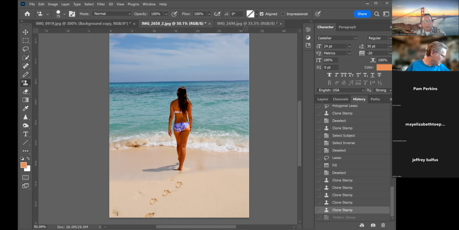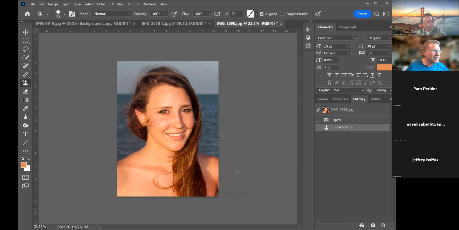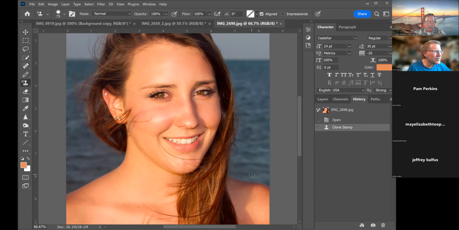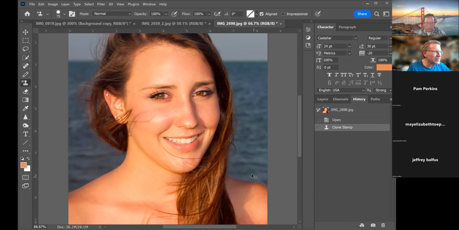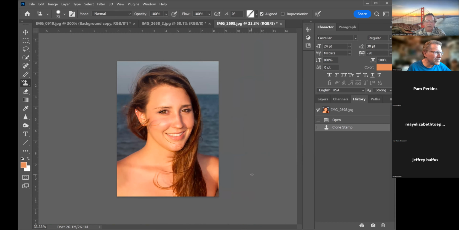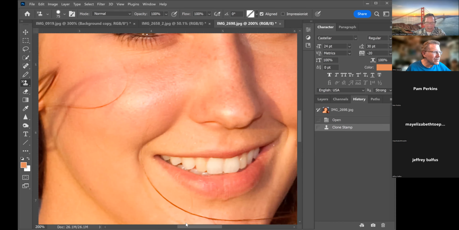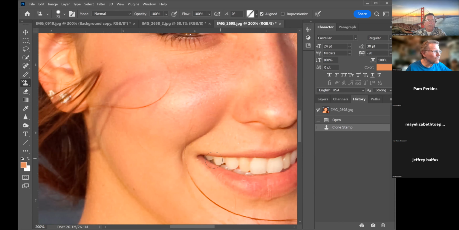So now let's go to the next image. In this case, we've got some things that are simple yet complicated. So let's look at this. This is something you've seen in many of your own photographs. There's hair in the face, and you'd like to maybe fix that hair in the face. In this case, I don't think it really detracts, but it was a good example, so we'll use it. A couple of different ways you can approach this.